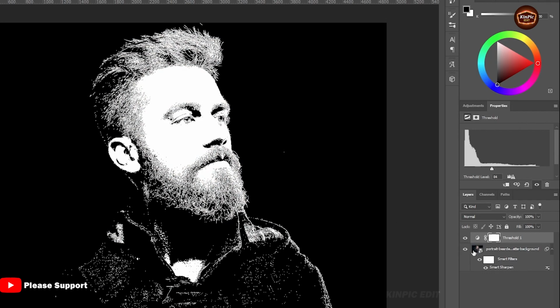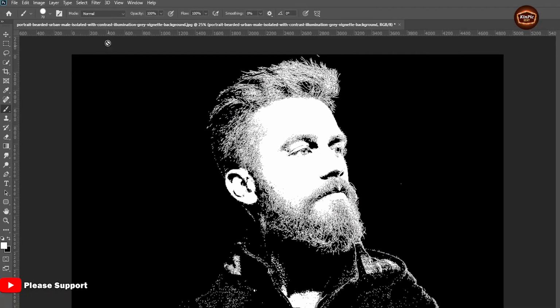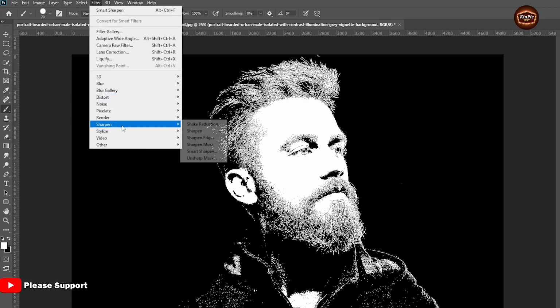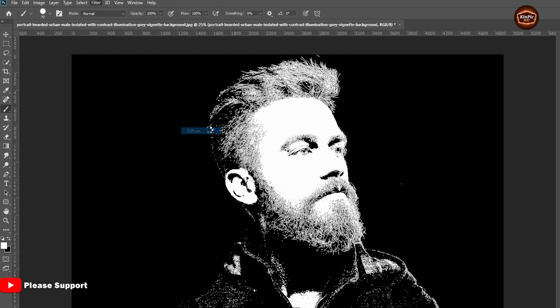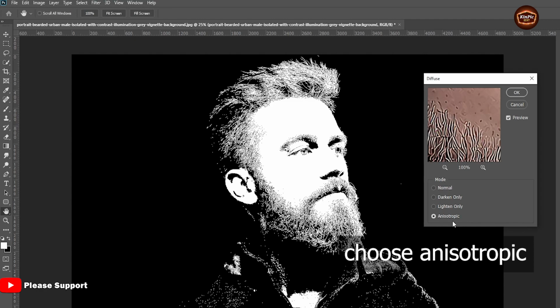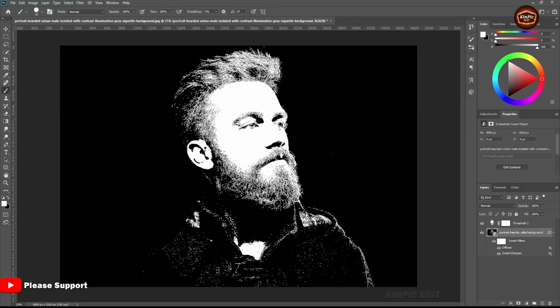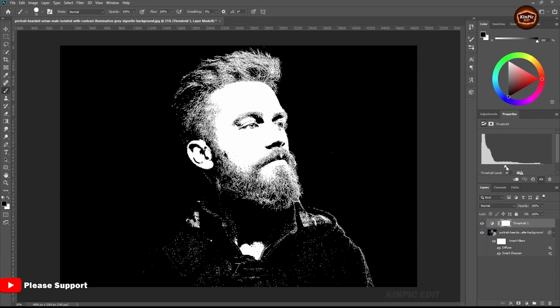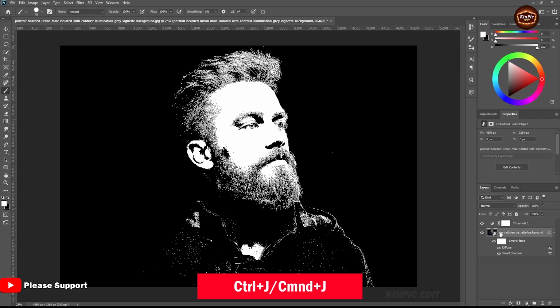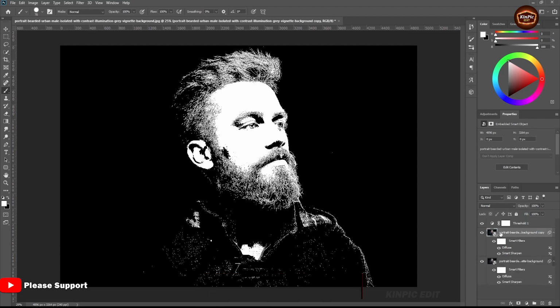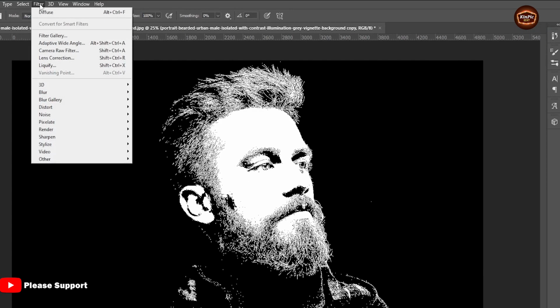Select this layer, go to filter tab, stylize, diffuse, choose anisotropic. Duplicate this layer by Ctrl or Command J, go to filter tab and go to other.